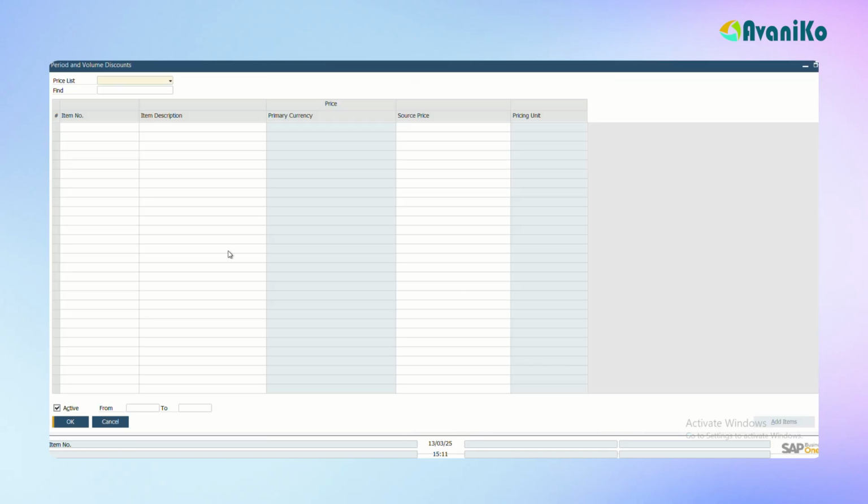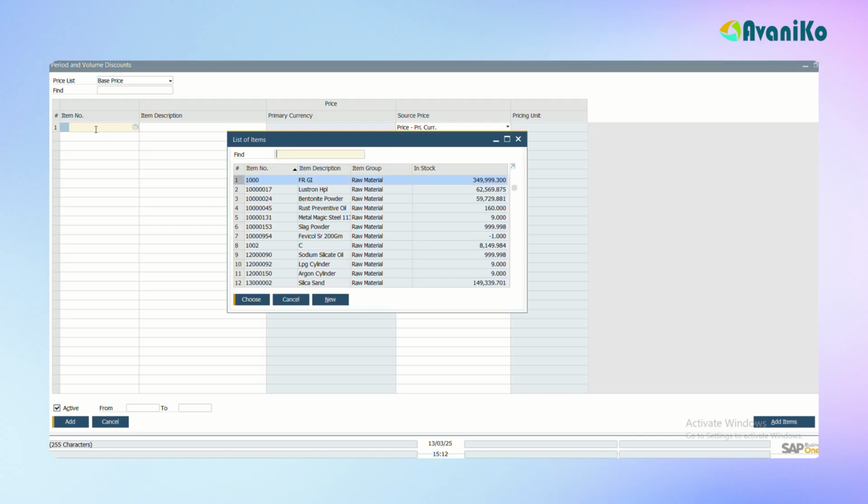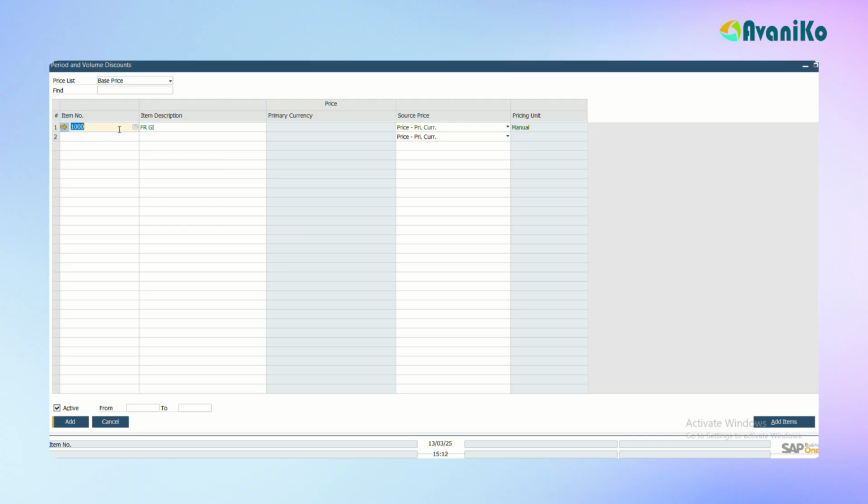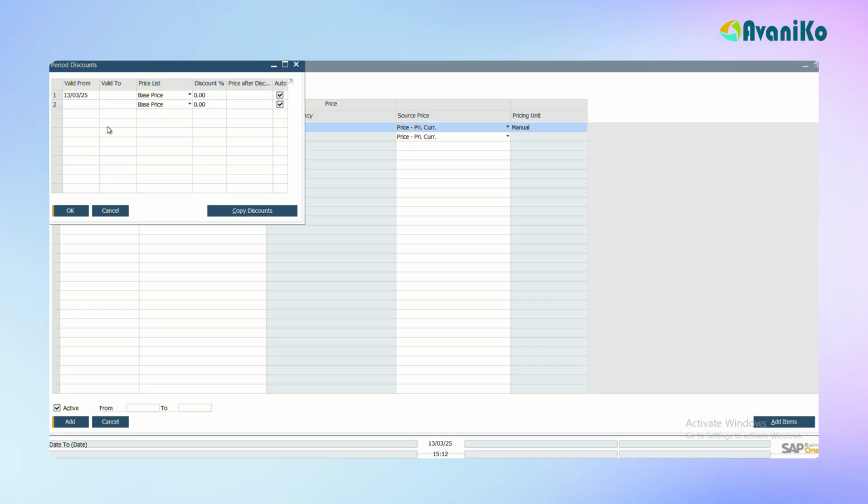The fourth priority will be the period and volume discount. Like how we saw in the special prices for business partners, here also we can have the date and quantity validity. Say for example, if I'm considering the base price and giving some random item number, for this item we can give the from date and to date validity, from which the sales is going to happen till when the sales is going to happen.